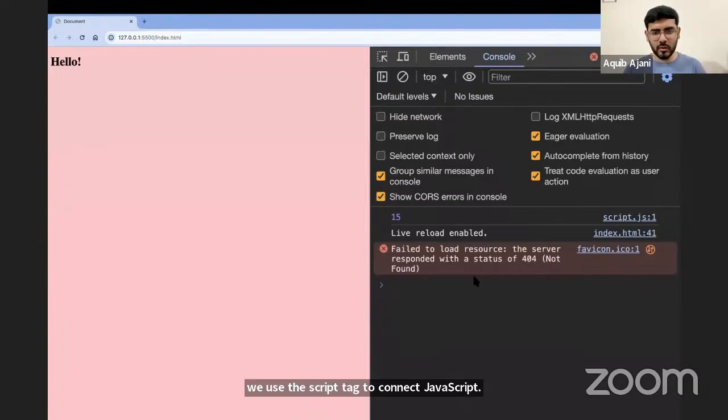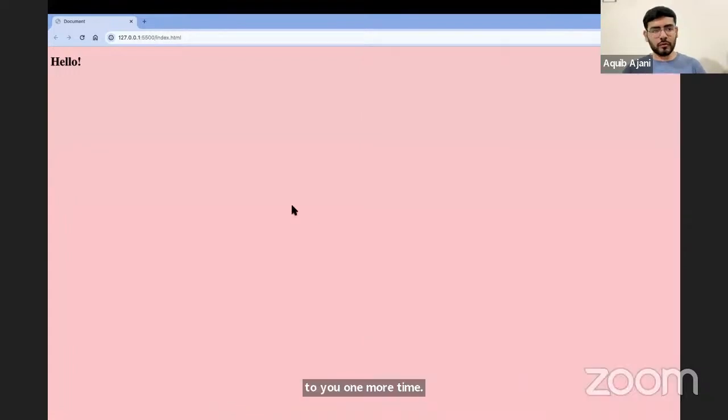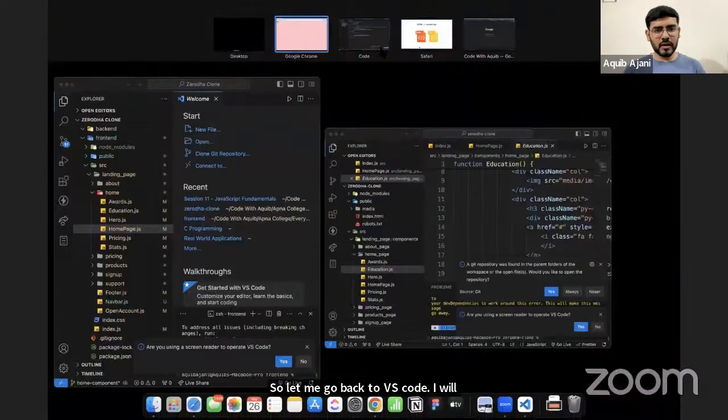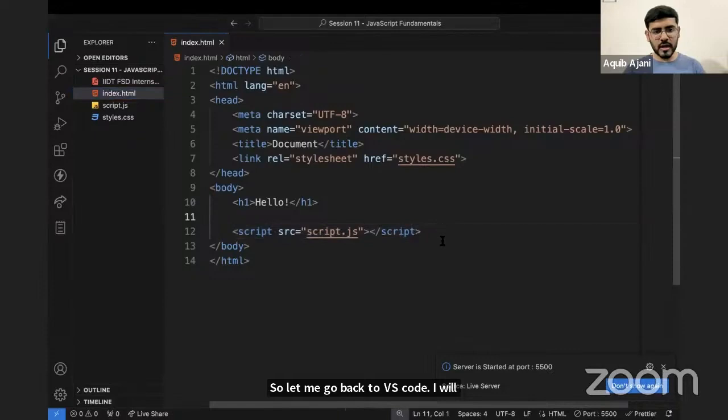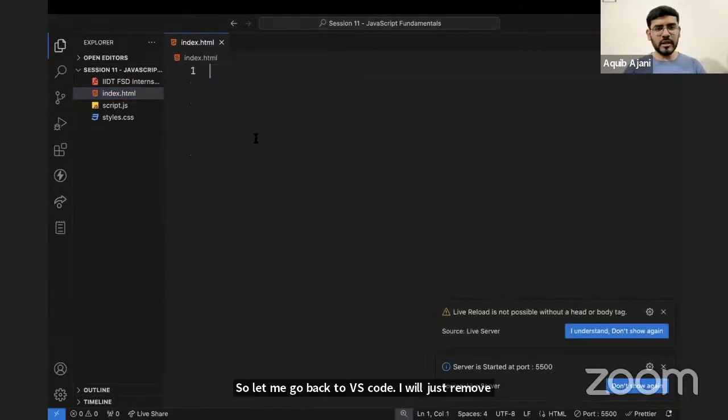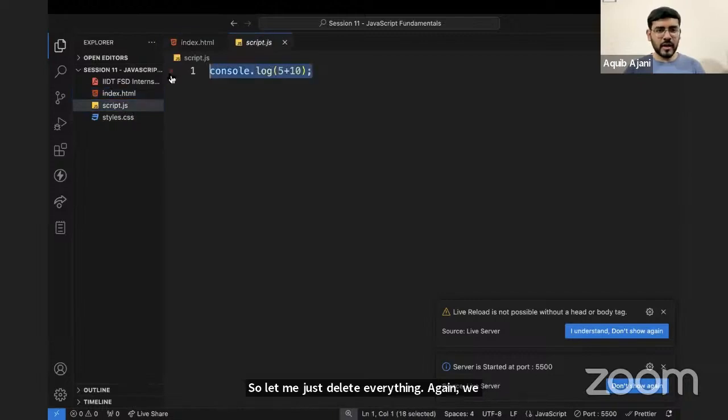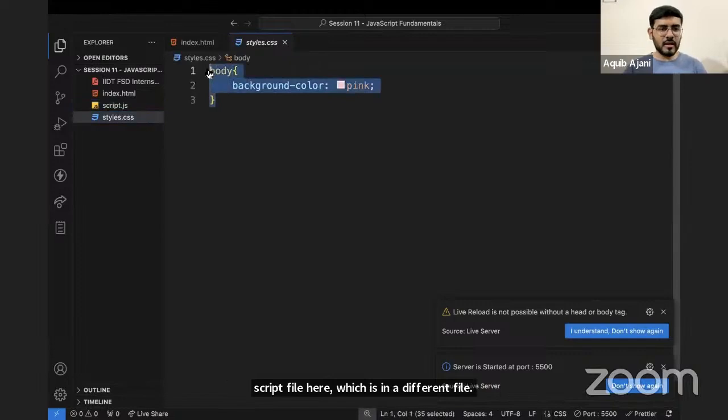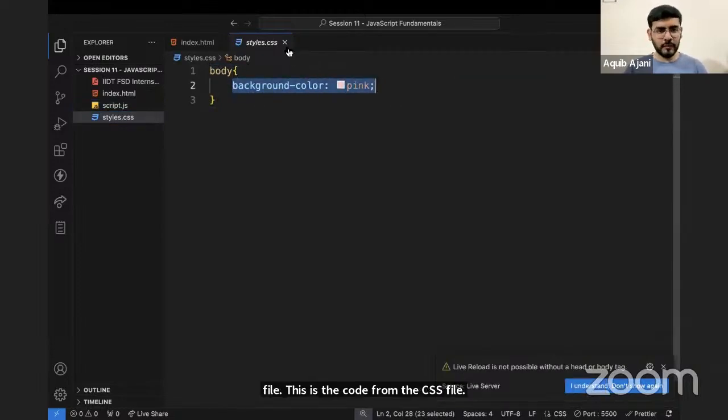Again, I will show that to you one more time. So let me go back to VS Code. I will just remove everything that I have just written, right, so that I can tell you. So let me just delete everything. Again, we have a script file here, which is in a different file. This is the code from the script file. We have a CSS file. This is the code from the CSS file. We are just changing the background color to pink.